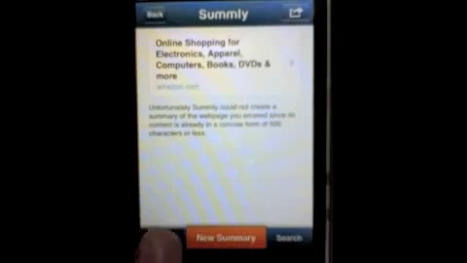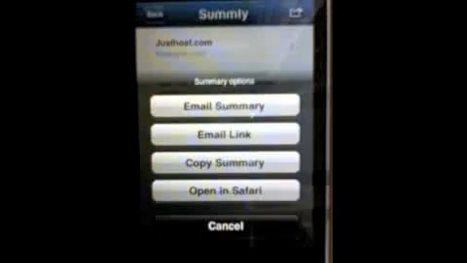Now let's try a blog that uses WordPress. We'll see the summary, but unfortunately it includes JavaScript, which isn't readable. So it doesn't really summarize stories on the blog, and that's a problem for some users.